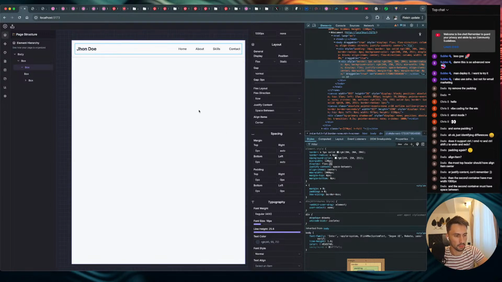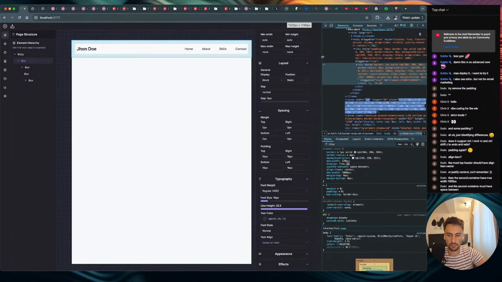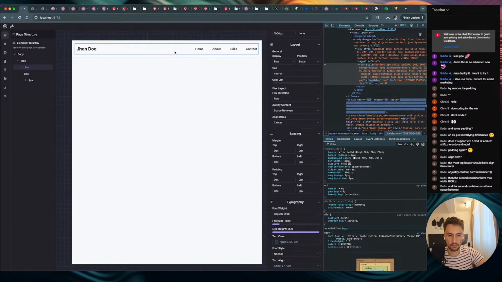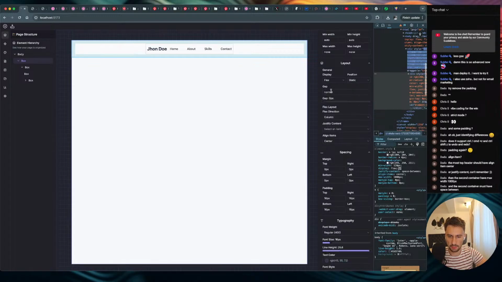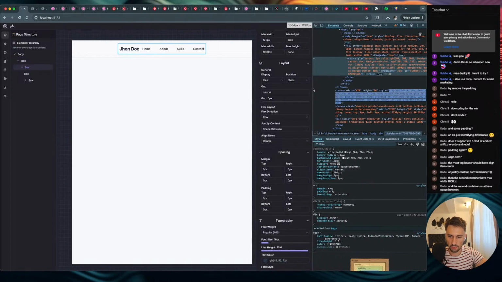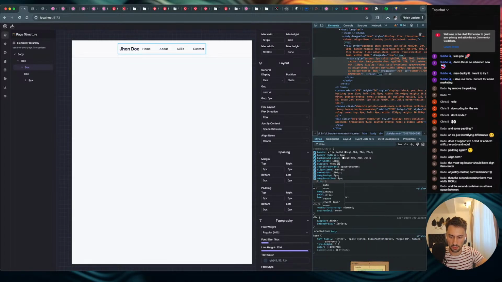The second container will have max width and the second container must have space between. I think I could have also done it with flex, making this container with the menu flex 1, so it spans across the full width of the container. Actually, let's do that because margin auto is a weird thing to do. So to do it again, this is again display flex, and I can make this one flex 1. I don't have an option for flex, but just to make sure, flex 1.